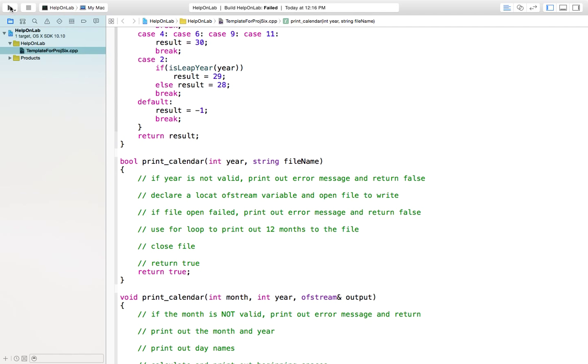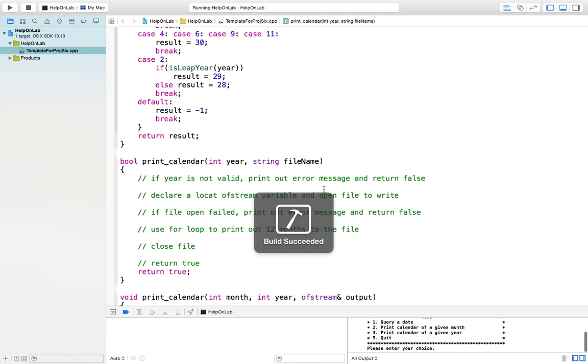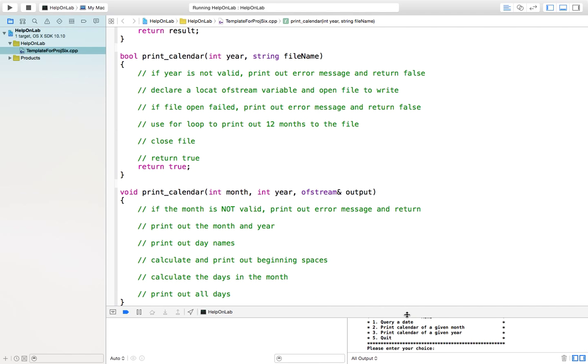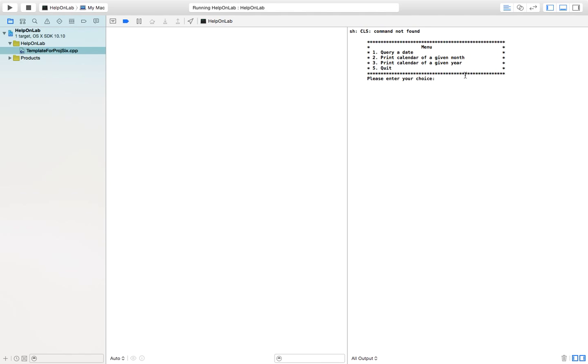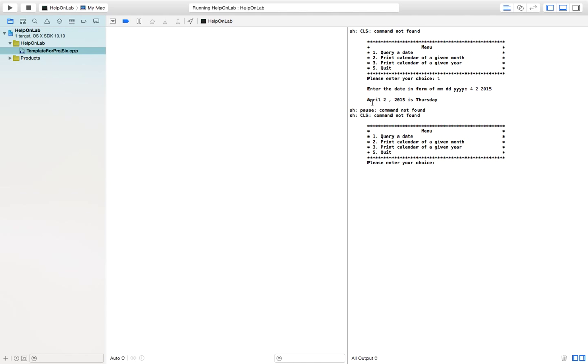Now let us compile and run again. Build successful. Let's run this. So I enter my choice, calendar date. For example, today is April 2nd, 2015. Then it will print out April 2nd, 2015 is Thursday. Yes, today is Thursday, so we know it's right.